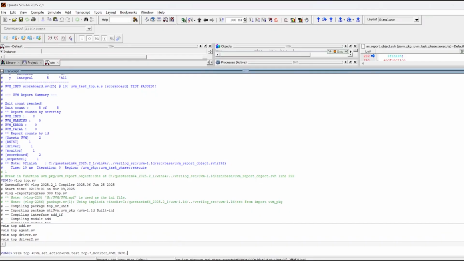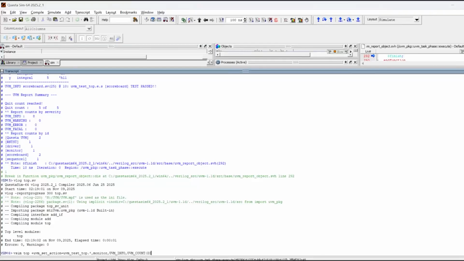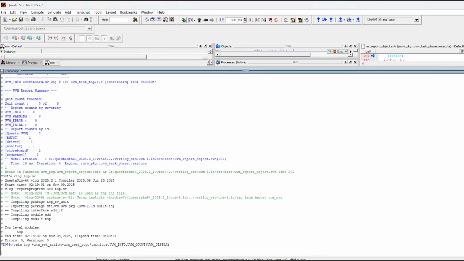And let's just say here in our code, it is no action. And here we will just write UVM count, and let's also include UVM display. So we are referencing anything under the UVM test, and underneath it, we are targeting the IDs of monitor, and then we are targeting the UVM info severity, and then we are replacing the simulation action with UVM count, which should quit the simulation after 5 occurrences, and then UVM display. So let's start the simulation engine.